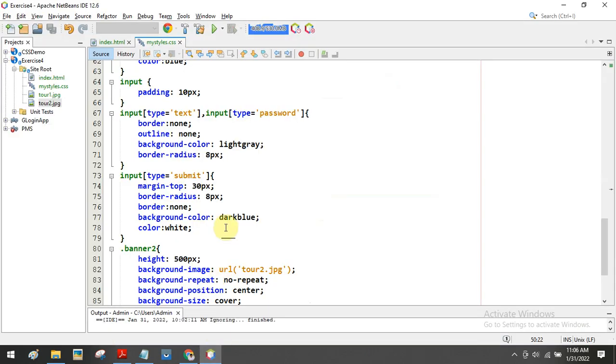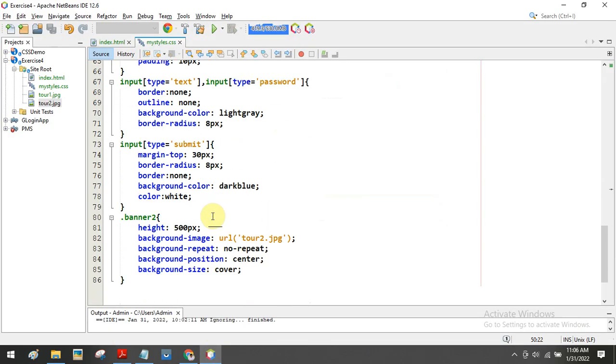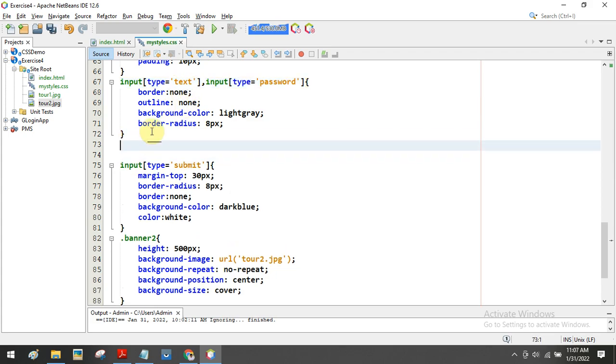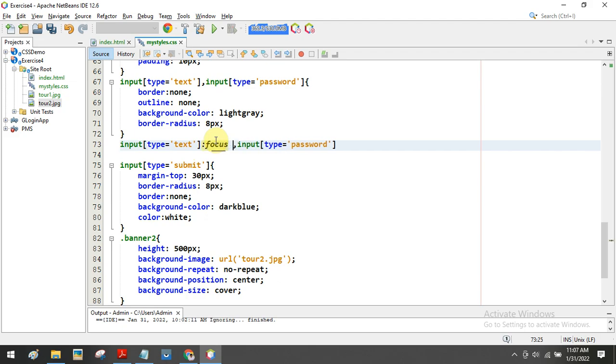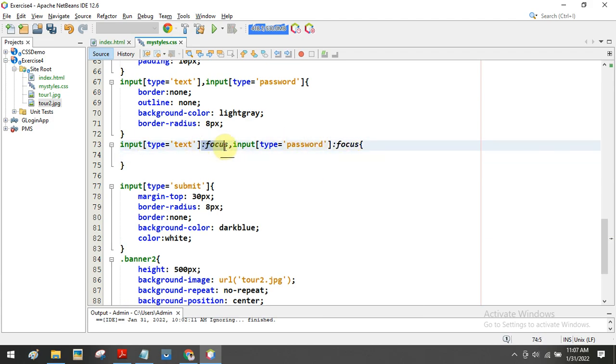For that, we have to work on focus. Focus means we have to select wherever you want to apply. For example, I want to apply for this input type equal to text. So select that and individually apply the pseudo class focus for the text box, comma, input password box also, focus. Now if you write something inside this focus, when you click inside the text box, that will be applied.